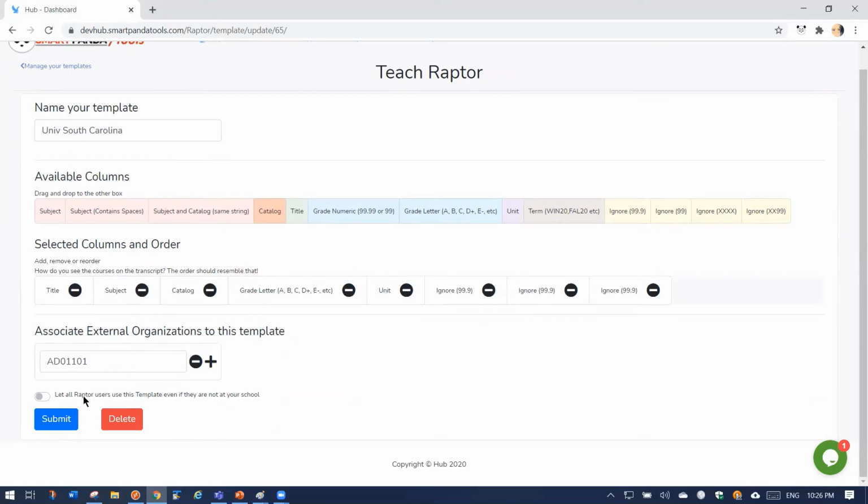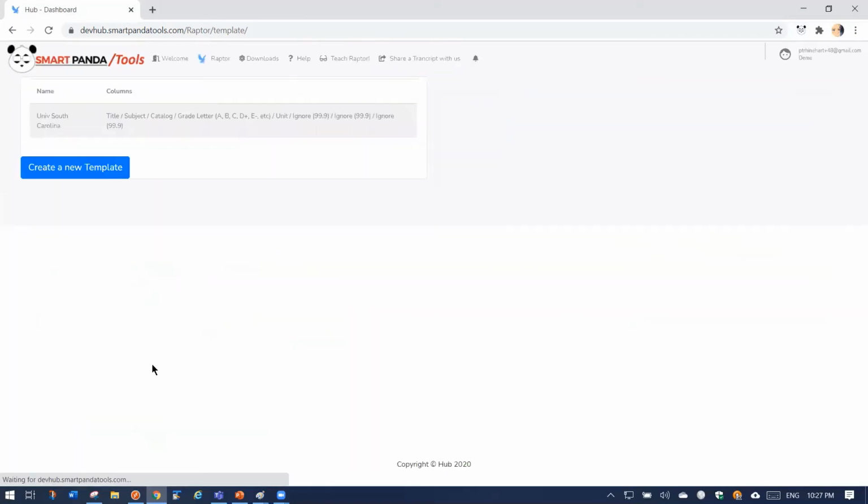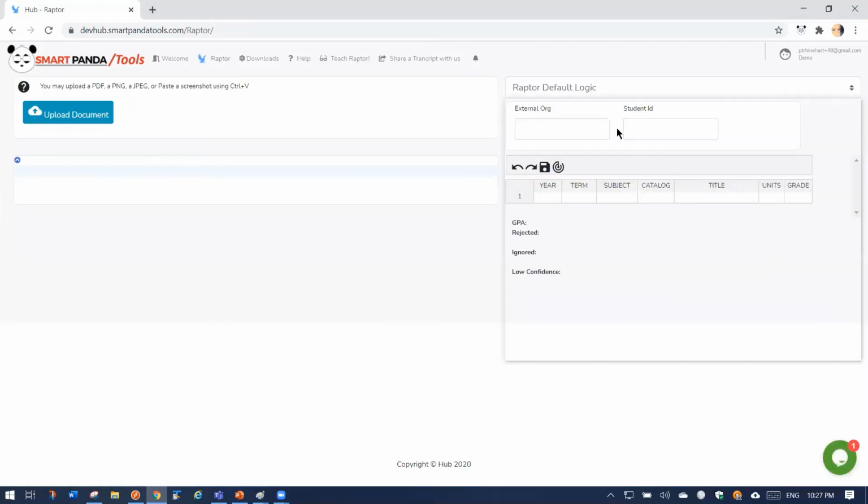The other feature here is let Raptor use this template for other users, even if they're not at your school. So in other words, you can share this template with all Raptor users. If you don't turn this on, then it is only available to people at your school. If you do turn it on, then you're saying you're going to share it with all Raptor users. So I'm going to go ahead and share it. And you see that there's my template. And again, it's just available in this list.